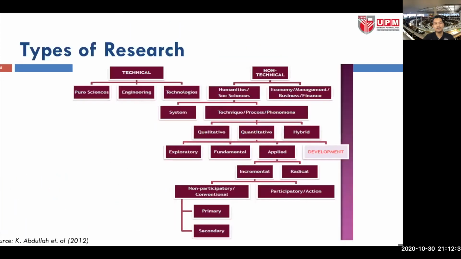Okay, right. Just a glance through of another snapshot coming from this particular paper, Abdullah et al., where we would like to be able to identify types of research. In doing research, there are technical as well as non-technical. In terms of technical research, you have pure sciences.